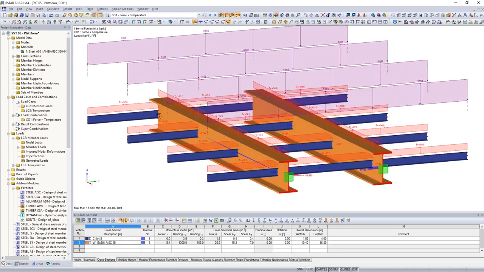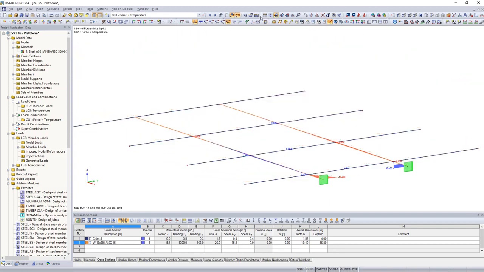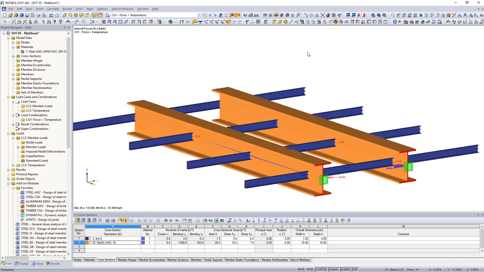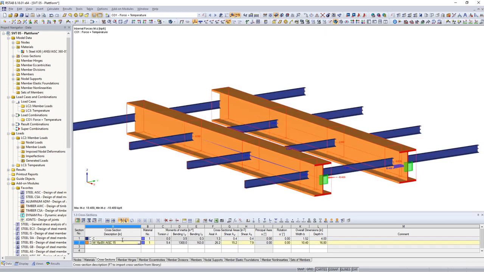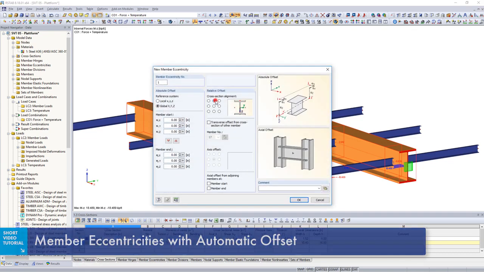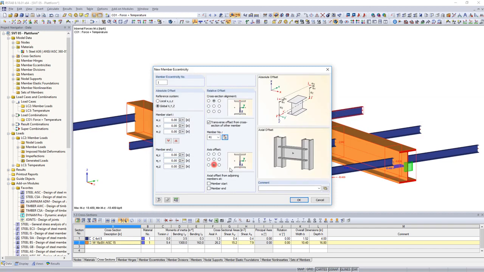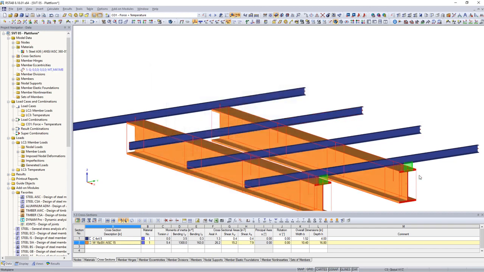To avoid that moments are transferred to subjacent members when using continuous beams, scissors hinges can be applied. Use member eccentricities with relative offset to model such overlapping beams. The eccentricities of the member axes are automatically updated when adjusting the cross sections.